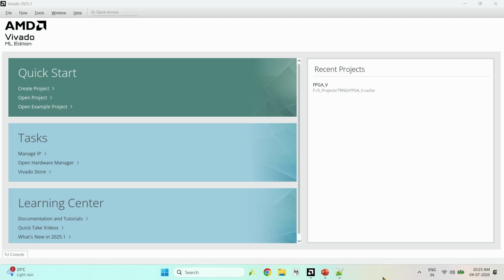So the home screen is divided into several sections like Quick Start, Tasks, and Learning Center. Each of these sections serves a specific purpose and helps us perform different activities in Vivado. For this video, our focus will be on the Quick Start section because every FPGA project begins here. The other sections are also useful, but they are mainly used during specific stages of the design process. As we move through the complete design flow, I'll explain the sections whenever they become relevant.